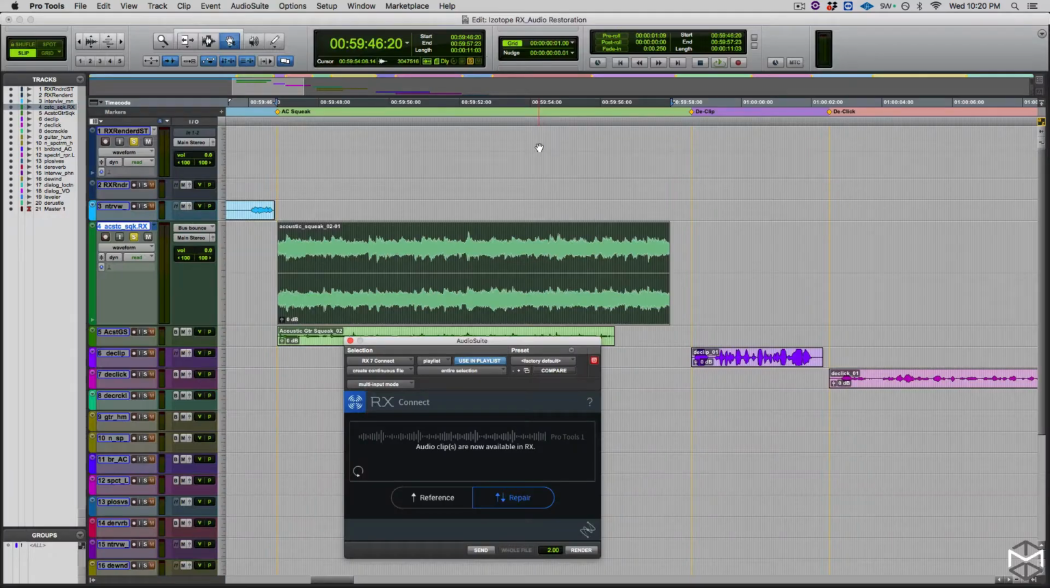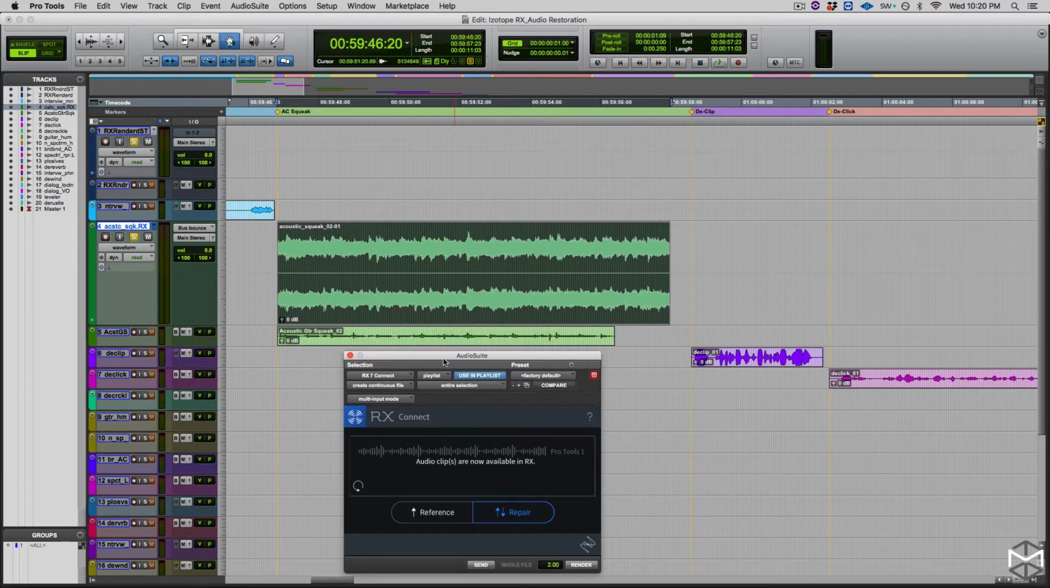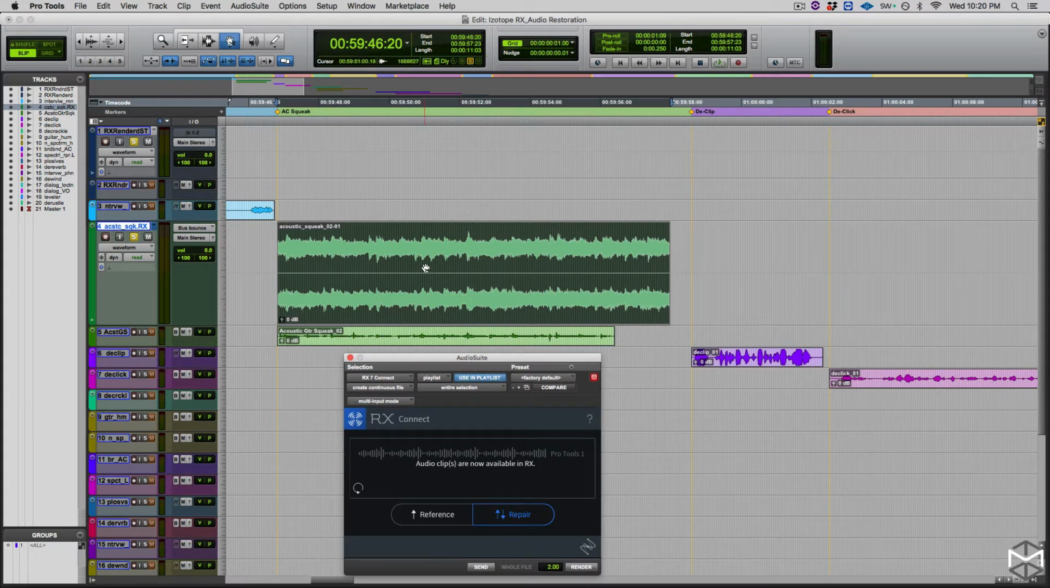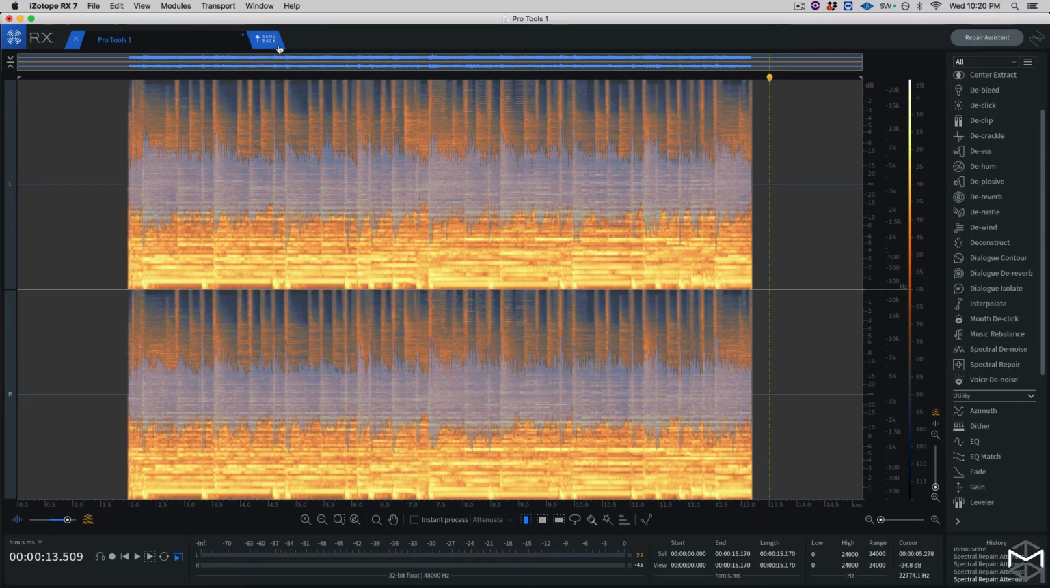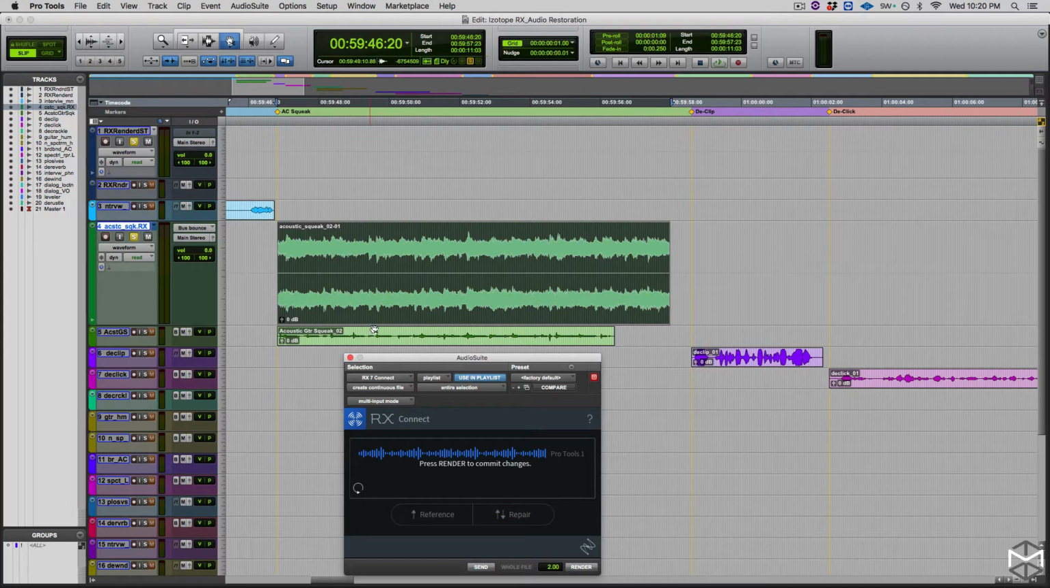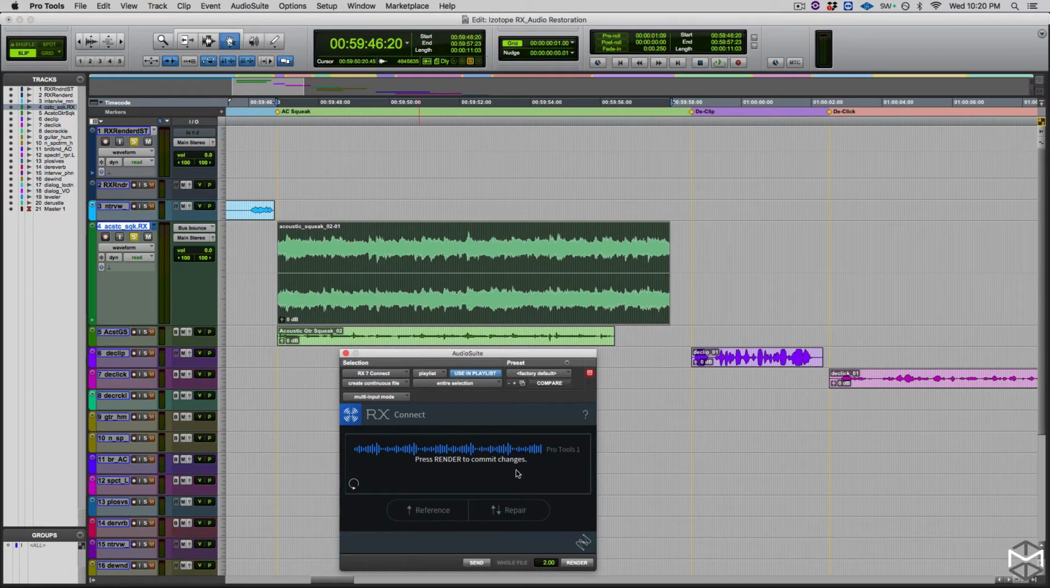Sounds great. Now, once you know that, your selection in Pro Tools is still kept the same way you had it. Here's what you're going to do. Inside iZotope RX, you will click on Send Back. And within the iZotope Connect, now you have a new window that says Press Render to commit the change.